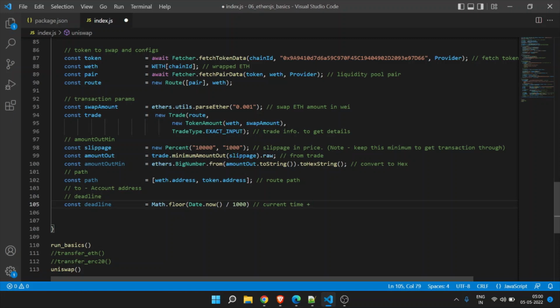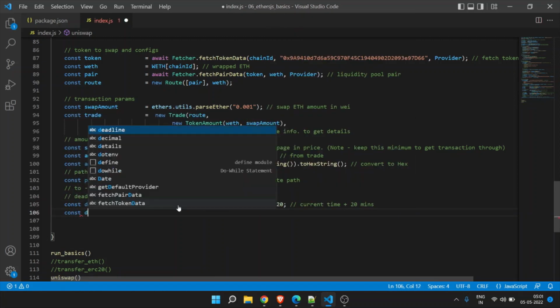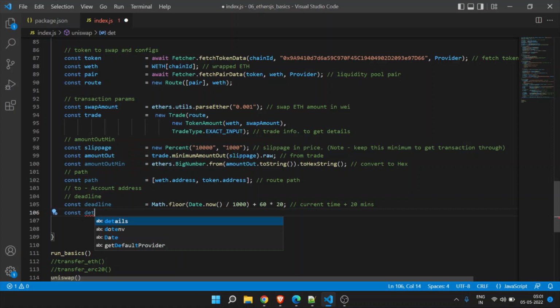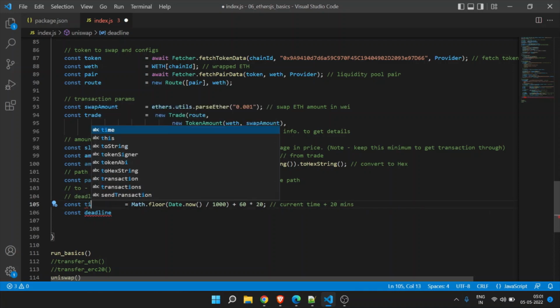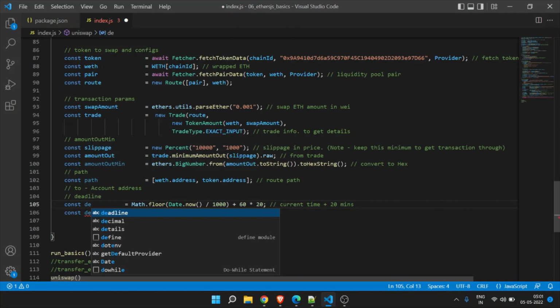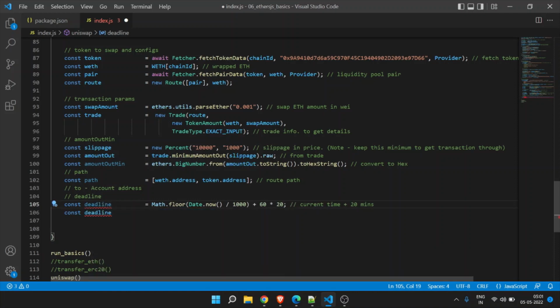So for that we need to add plus 60 into 20. 60 is for converting minutes to seconds, so we are multiplying 20 by 60. Then for the deadline, we need the deadline in hex format. So we can call this variable deadline time. Okay, and this is the deadline.